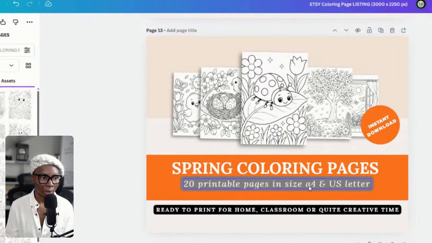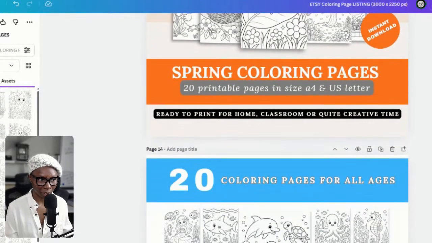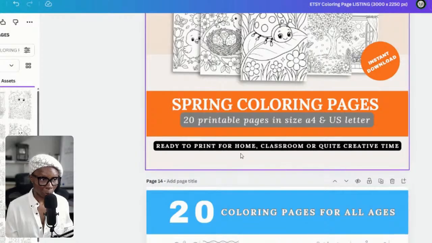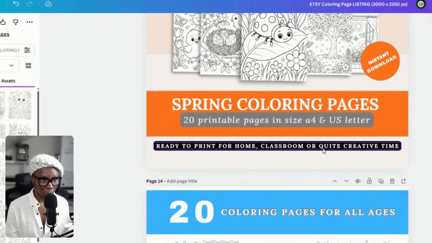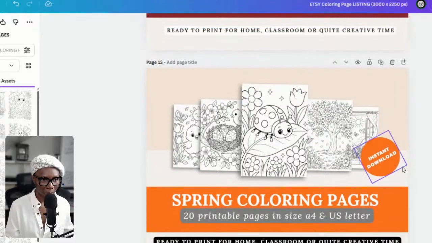Okay. The next thing is this. They are also going to be getting their coloring pages in spring theme, or this is a spring coloring page. Very clear. Next thing is ready to print from home for home, classroom, or quiet creative time. You can just add more information. However, this is clear. It is an instant download.